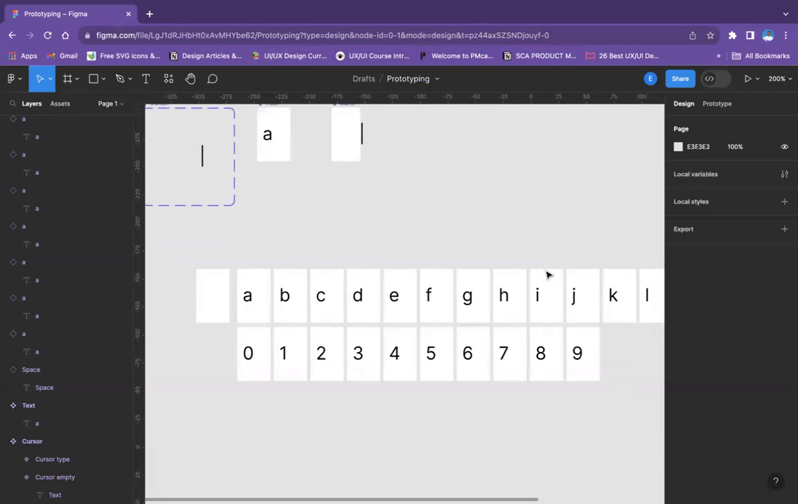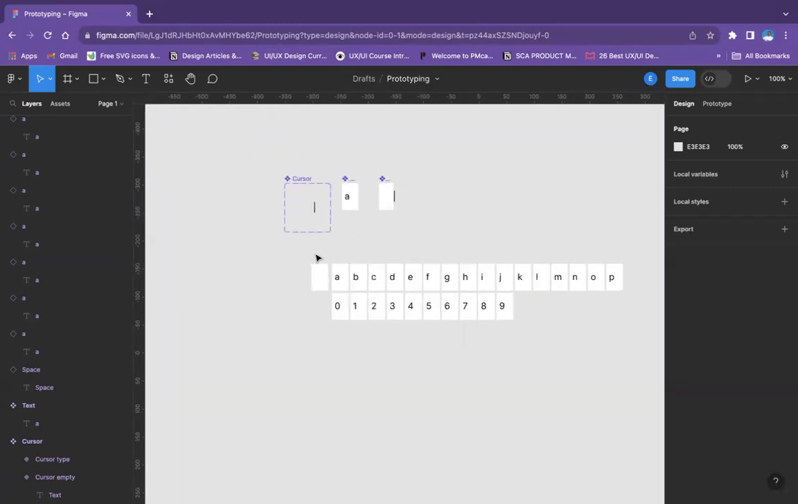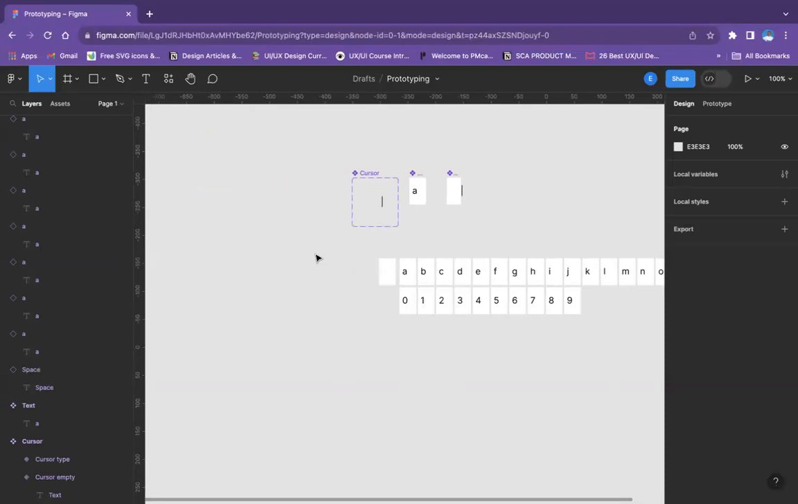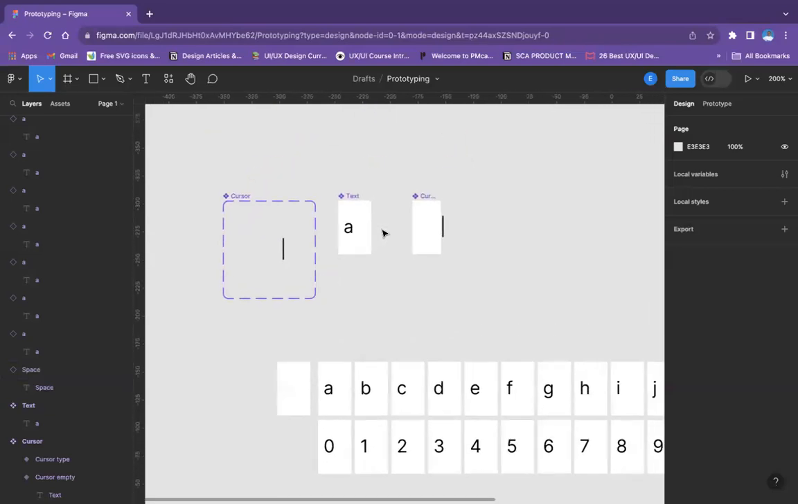So all of these alphabets, you can see them A to Z, A to Z. You be the ones to create it. And this is supposed to be your empty cursor or your space bar. So let's move forward.